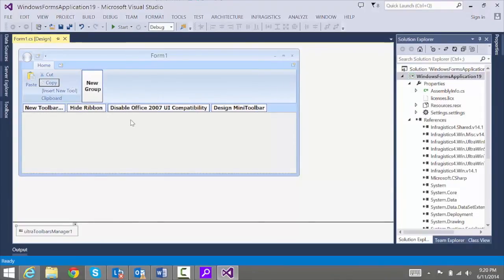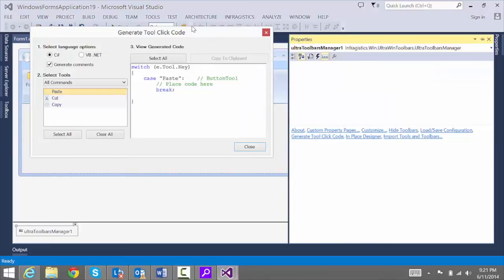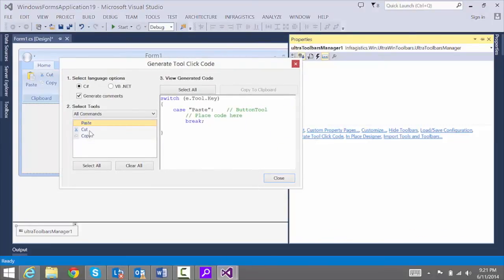There's a very easy way to do this. I'm going to click on Ultra Toolbars Manager. Hit F4 to bring up properties, and right over here at the bottom, you'll see Generate Tool Click Code. I'm going to click on that. Here you can see I've got a list of all my commands.